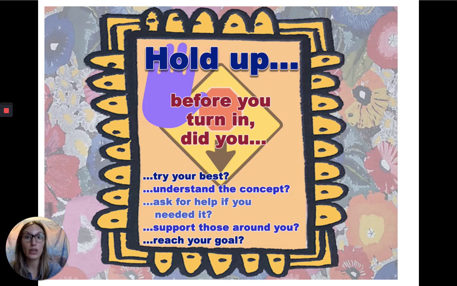You are all there to help each other. Did you support those around you? If someone asked you for help, did you help them in a kind way? And did you reach your goal?